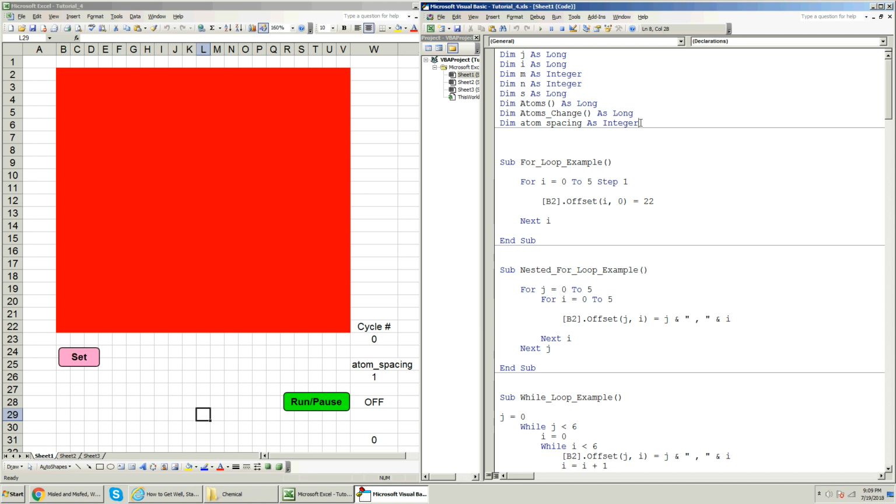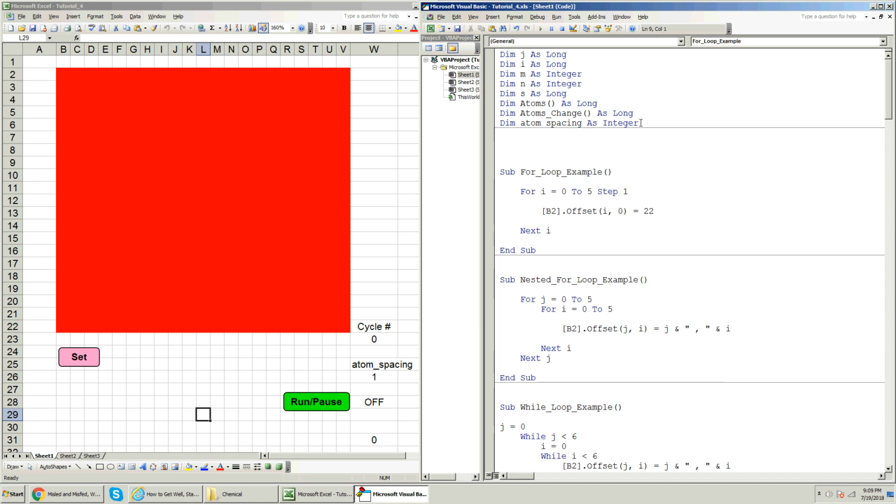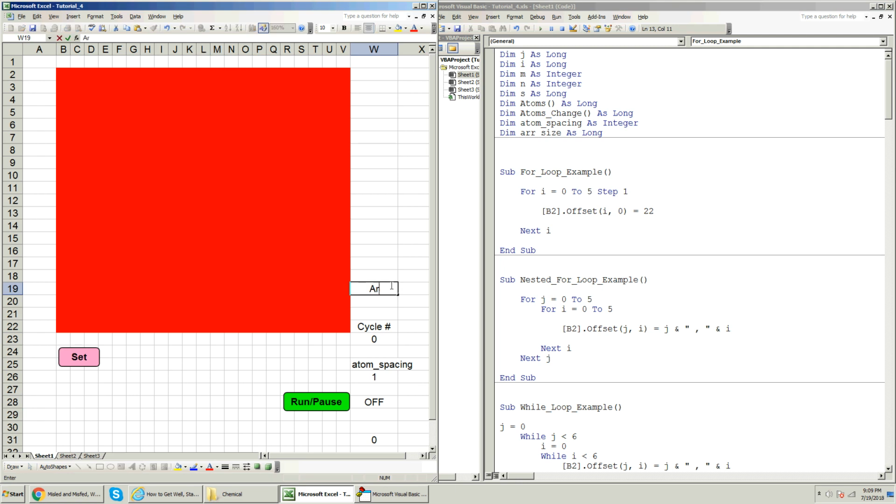So I would suggest to start with the following: declare a variable. So Dim ARR size as long, okay, and let's set this to 21 because that's what it is now.